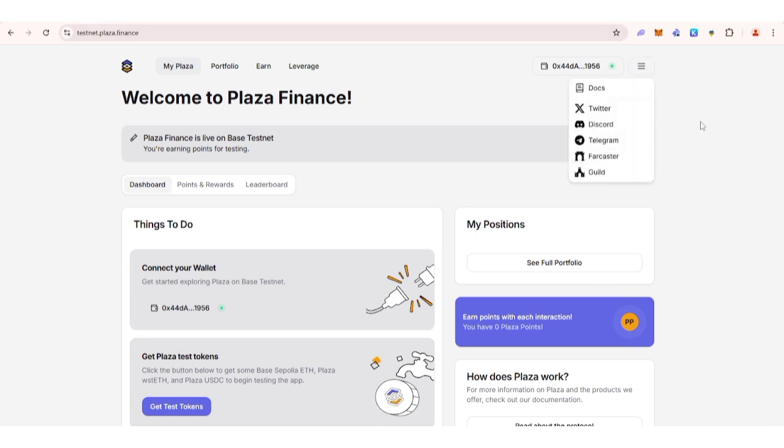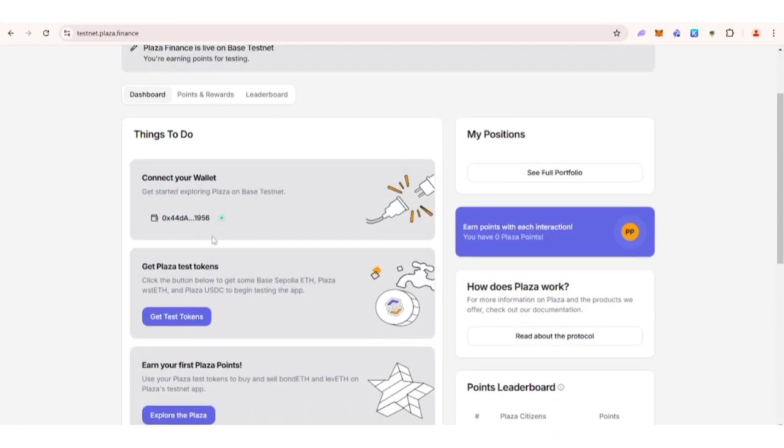Then you can see different tabs. You can see their Discord, and you can perform their Galxe tasks. So I'm going to come to this section very soon. And what you just need to do is to get some test tokens. So you just need to click here to get some test tokens, and they are going to send Base Sepolia ETH, Plaza wstETH, and Plaza USDT to begin the testing.